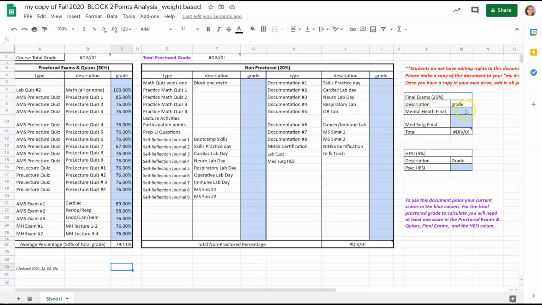So now I want to know what I need to get on my final. So my HESI, your med-surg HESI or your psych HESI, what did you get here? And then I want to know on my finals, if I get a 76 on my mental health and a 76 on my med-surg final, my total grade for my proctored points would be 78%. You can see it turns green, because that means you're going to pass that section of the exams. So your proctored points would be fine.